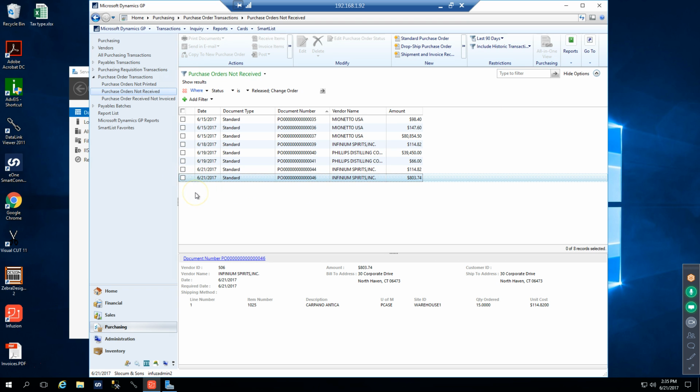Okay, the next thing is receiving. And receiving is just as easy as doing the PO. Might even be easier. So you select the PO that you want. First of all, we're in that POs not received. Bill's already kind of explained that, but just so that you know, when you first enter a PO, as a reminder, the status at the bottom is new.